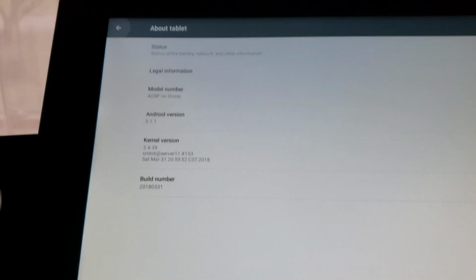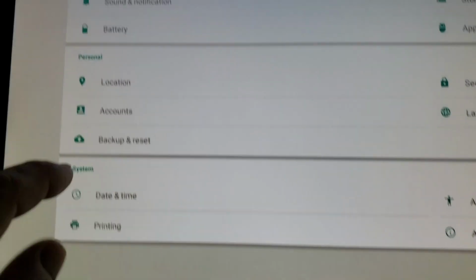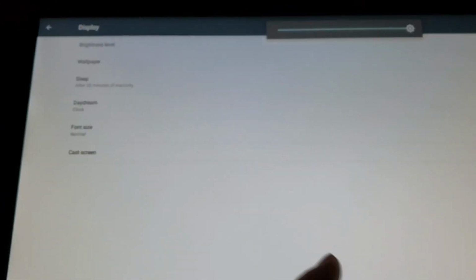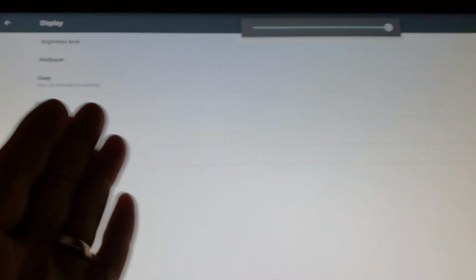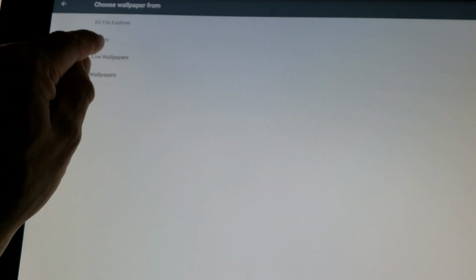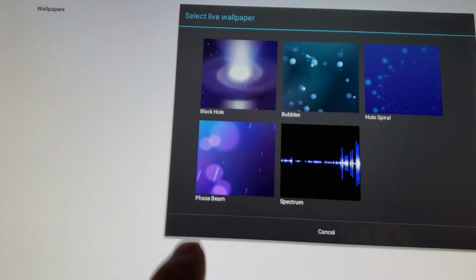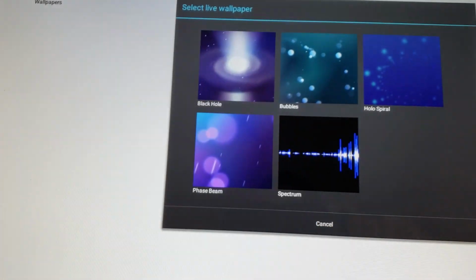Let's go back. All right, display, that's a big one. You'll see the brightness level, which you should be able to control using the iFIT app. Wallpaper, which I changed because I really liked one of the wallpapers. They have a living wallpaper, so I used live wallpapers, and I really like that black hole. So I clicked on black hole, and if you look, is that amazing? It's just like an actual moving black hole.